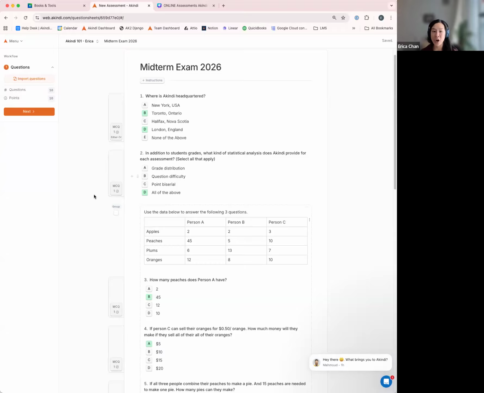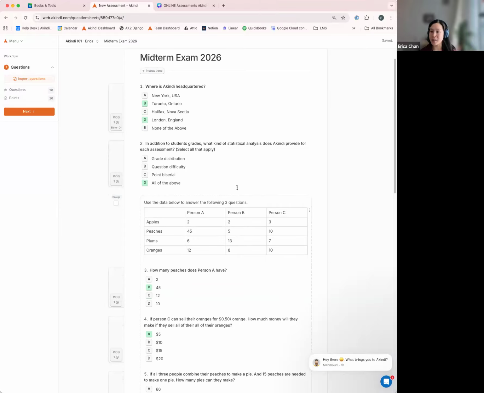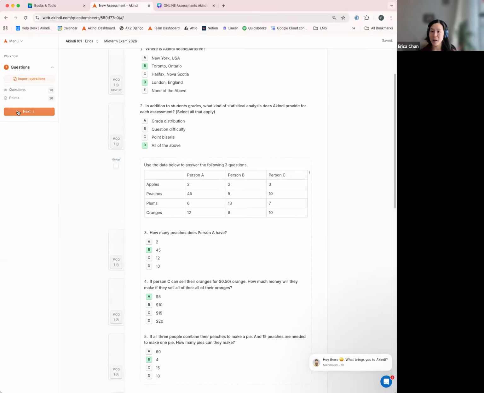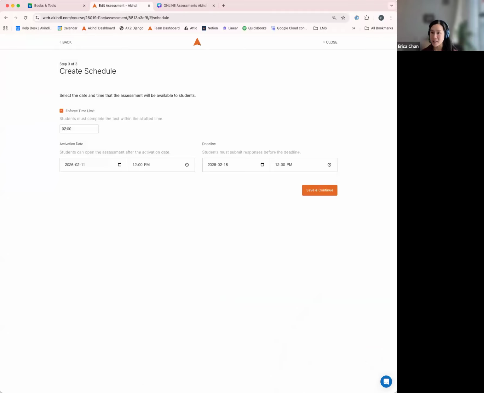Right, so now that your content is all set up, you're ready to move on to our next step, which is creating your schedule for your online assessment. So on this schedule page, you'll be able to choose the time limit for your assessment. So if it's 2 hours, an hour and a half, you can adjust it here. And then you can customize the activation date and the deadline.